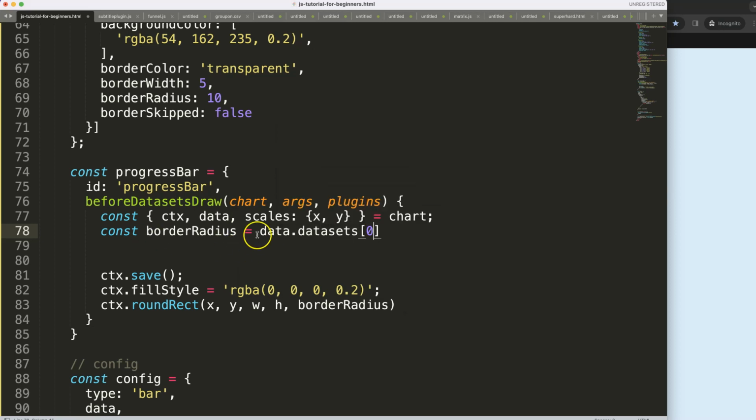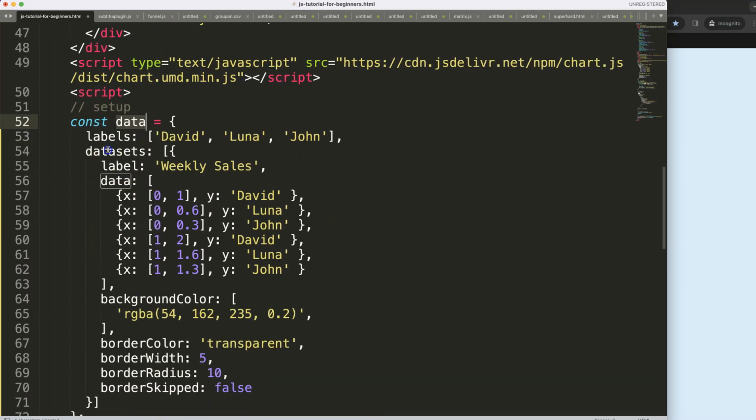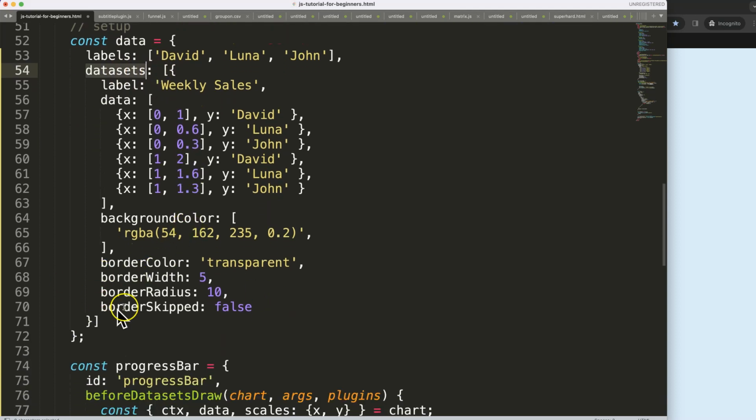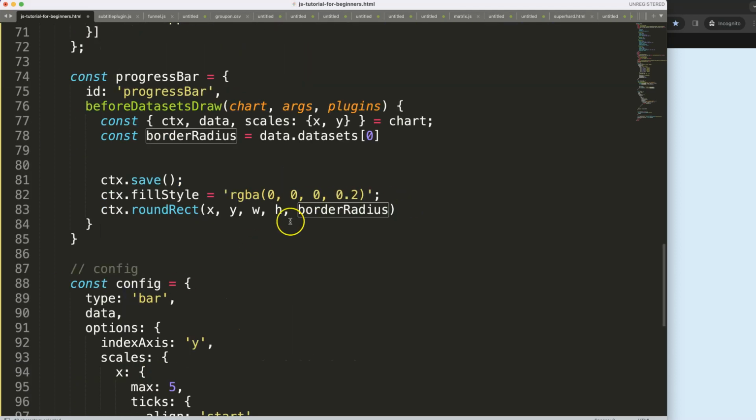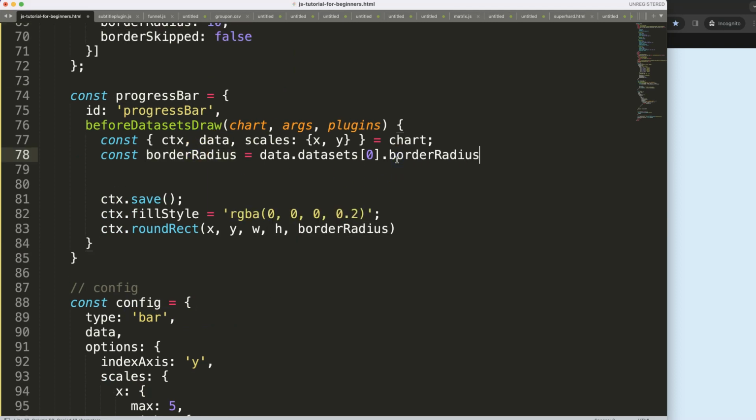index 0. So if you're wondering, how do I get this? This data here is basically the reference to this here, and then you can go here into the datasets index 0 because we only have one dataset, and then I'm going to get here the borderRadius. That's it. So here, and then borderRadius.